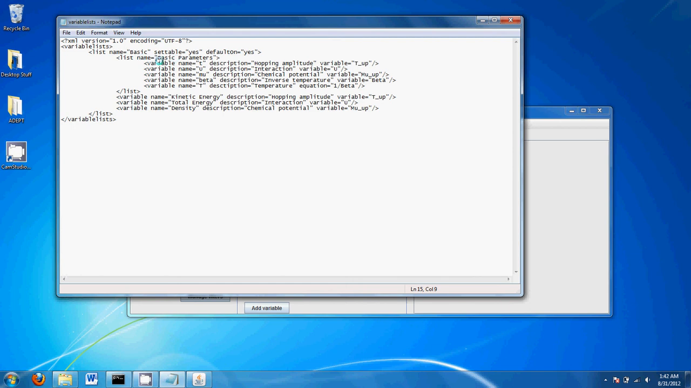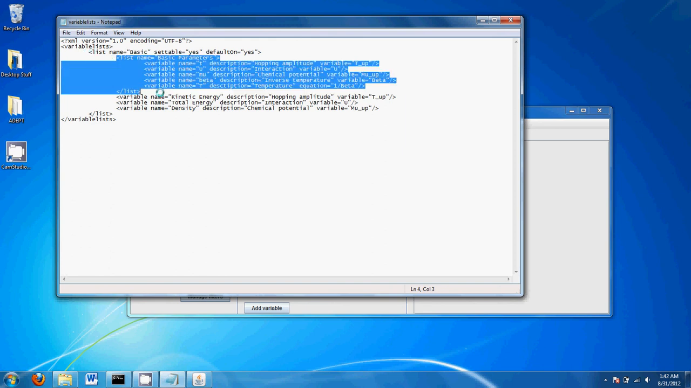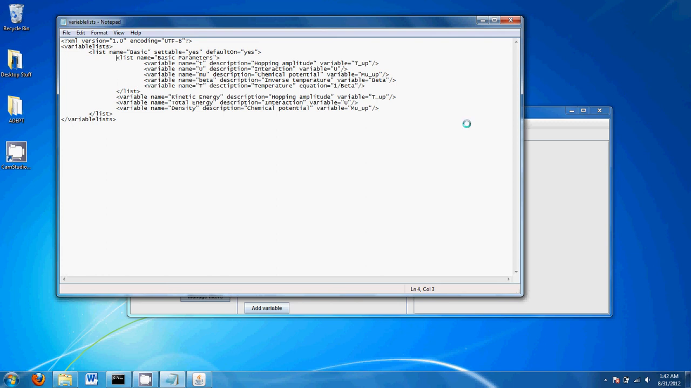So these sublists will only have name. Pretty simple. And as you can see, the lists can be nested as far down as you want for your own convenience. And then we'll move on to the variables. So a list can contain two kinds of elements. It can contain either another list, which will create a submenu, or it can contain a variable.